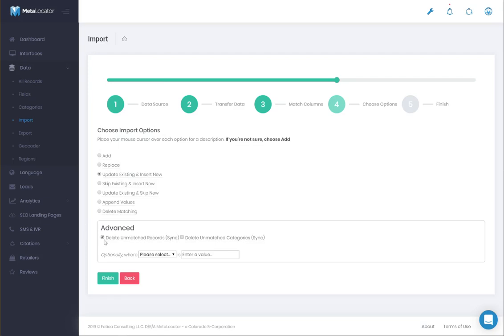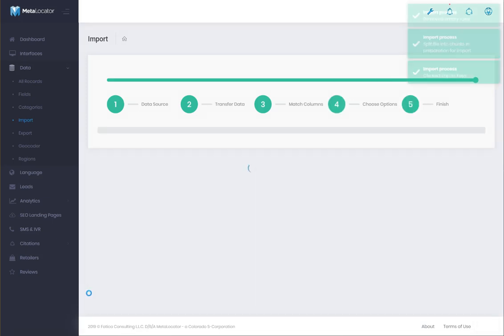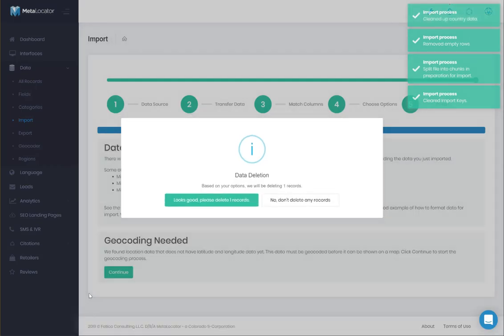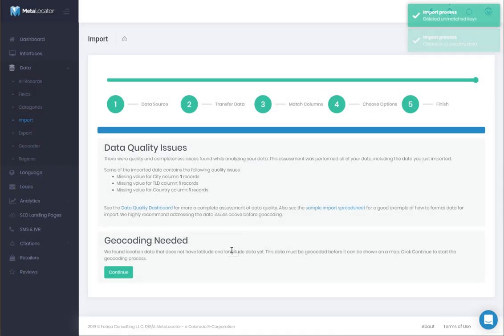You can make that a bidirectional sync, meaning we'll delete records that we don't find in Google Drive that we do find in MetaLocator by checking this advanced delete unmatched record box. So those are the options that I want this job to run with every time. So I'm going to go ahead and click finish. And so that will import the process once. In this case, I did this once before, so I'll go ahead and delete that record and click continue.